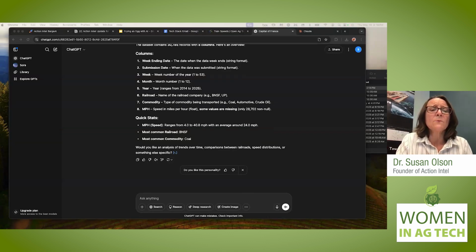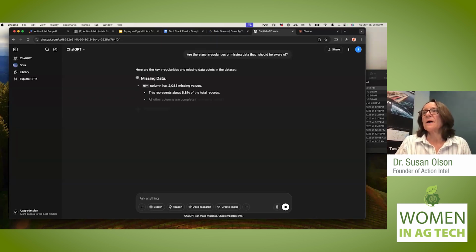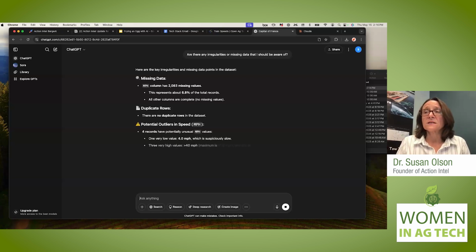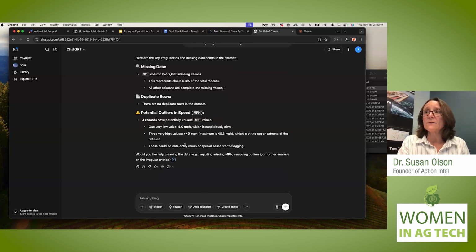One of the things, and I can't help myself because I'm an analyst, is to ask: are there any irregularities or missing data that I should be aware of? So it can go through the data set and say, okay, it's got about 6.8% columns that are missing data. There are no duplicate rows, but there are some outliers, like some 40 miles per hour values, which seem high at the upper extreme of the data set. So it's telling me just some things to be aware of. But I can get into this and actually get some richer analytics to start with.